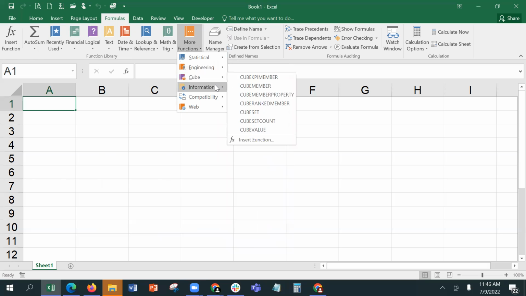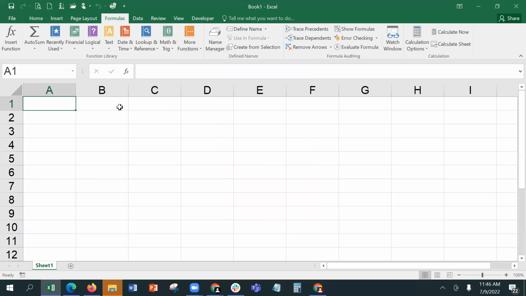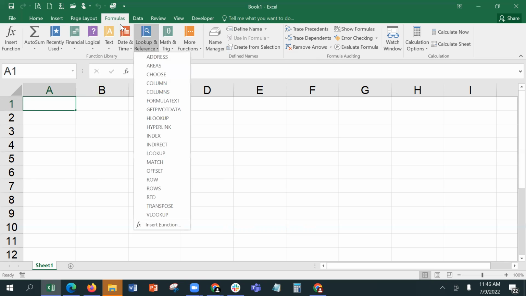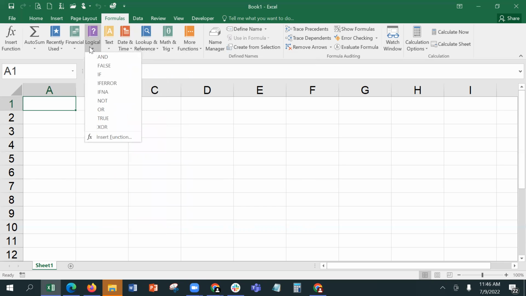Or cube, or if you look at information, or compatibility, or statistical. These are all different formulas. N number of formulas are there. It's not always possible, or we do not always know all the formulas. We know the most common ones that are used, things like lookup and reference, date and time functions, text, logical, and so on. And we'll confine ourselves to those.